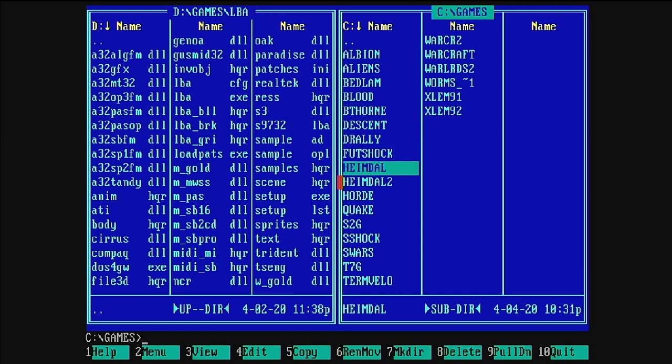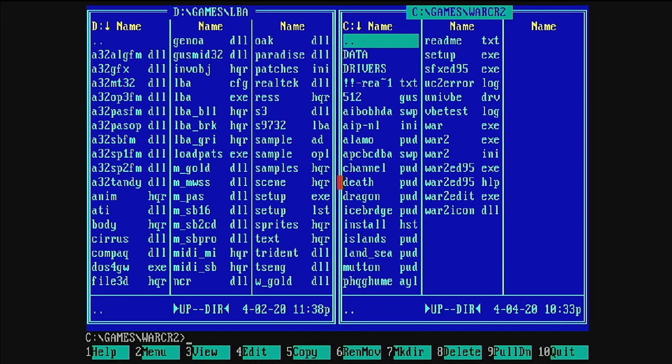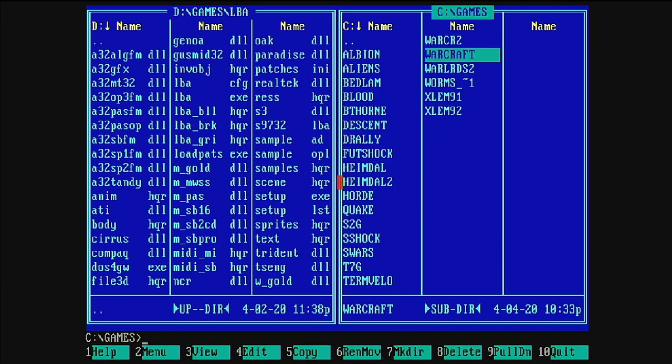I'm guessing Heimdall 1 and 2 work. I haven't tried them, but they shouldn't be especially much of a problem to run. For some reason I can't get Warcraft working. It always crashes, and I've tried different versions.